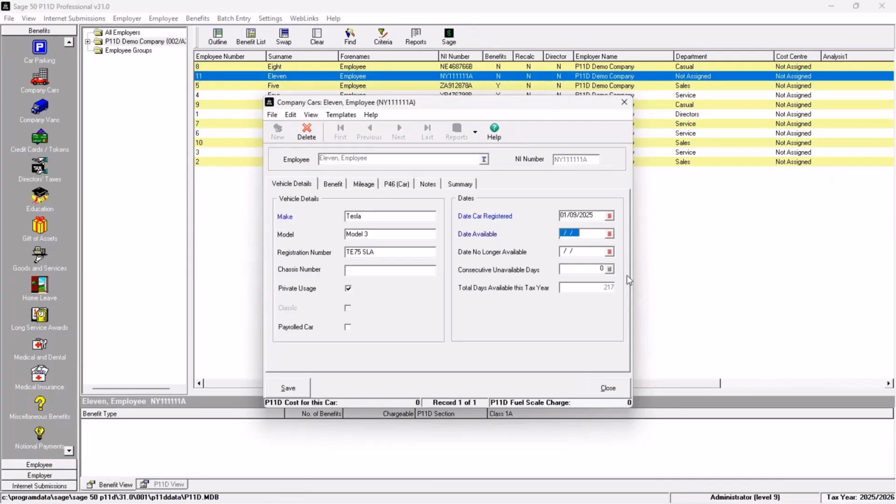We'd enter the date that that car was registered, and then for this employee, the date that they received the car. So it's actually the 1st of October, so midway through the tax year, which means it's going to calculate the cash equivalent based on the number of days it's been available.